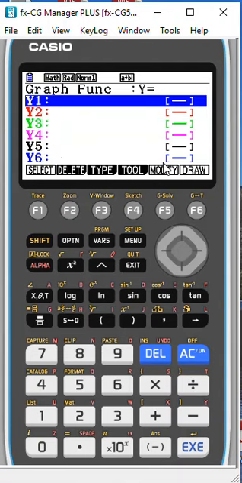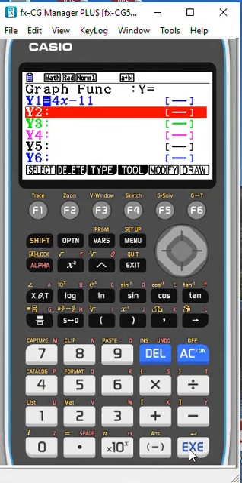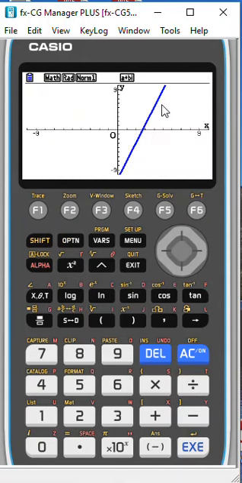Now, if I give something as simple as y equals 4x minus 11, this key here allows me to use a variable, x. And then I press the enter key, and that's now stored in the memory. I have these different choices, and each of these is accessed by the function keys 1 to 6. I'll go straight to draw, and there's my picture.